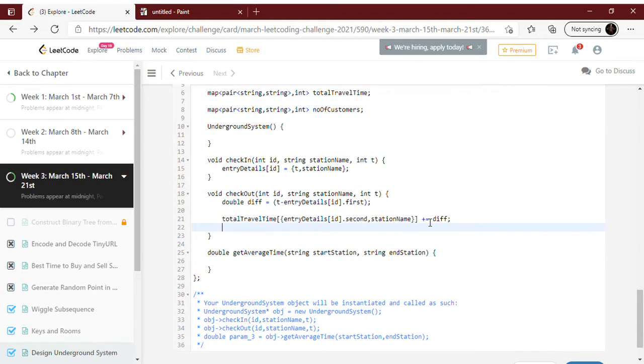Now we have to calculate the number of customers. In here also we have to write the same thing. So let's copy this and paste it to save some time, and plus.